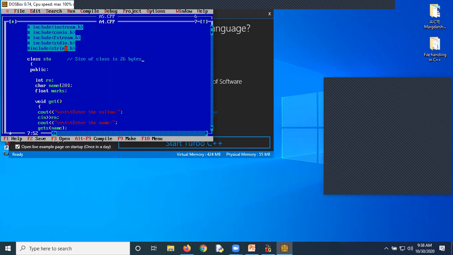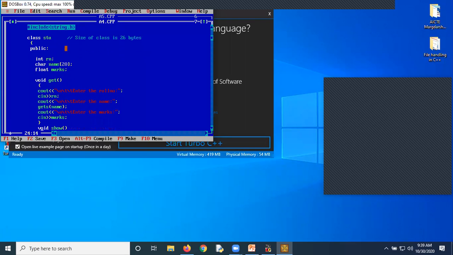You can see roll number is 2 bytes because it is int. Name is 20 and marks is float, so 4 bytes. So a total of 26 bytes is the size of any object of this class when it is used in conjunction with file handling. And then one of the functions here would be for inputting the data. We have named it get. These are the member functions.